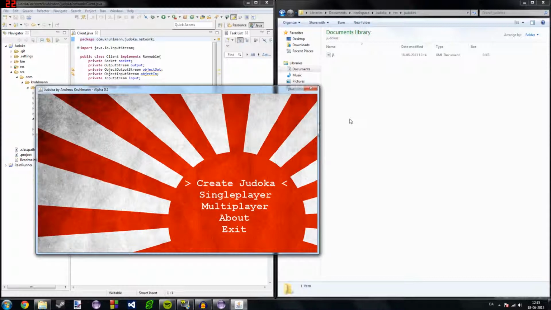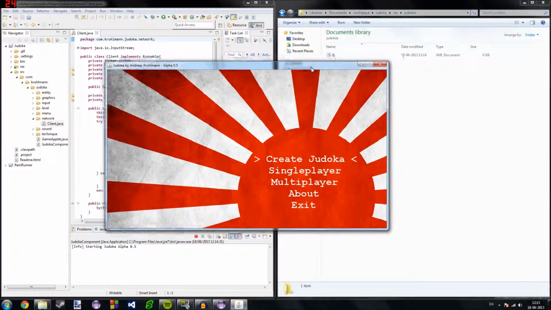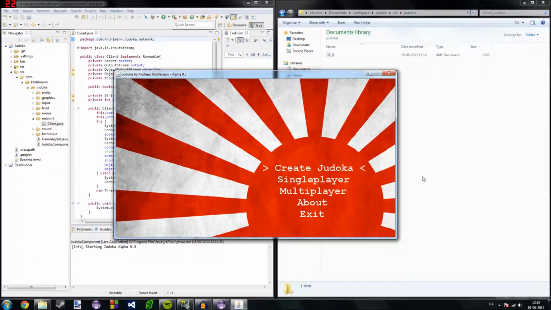to show you. So first of all, when we take a look at the menu, there is now another option called Create Judoka. My intention for this is that you can create basically your custom fighting character with your own custom techniques that you choose from a list, so that not all fighters are the same. So you don't necessarily know how to counter the opponent's character, and you can change these every time.